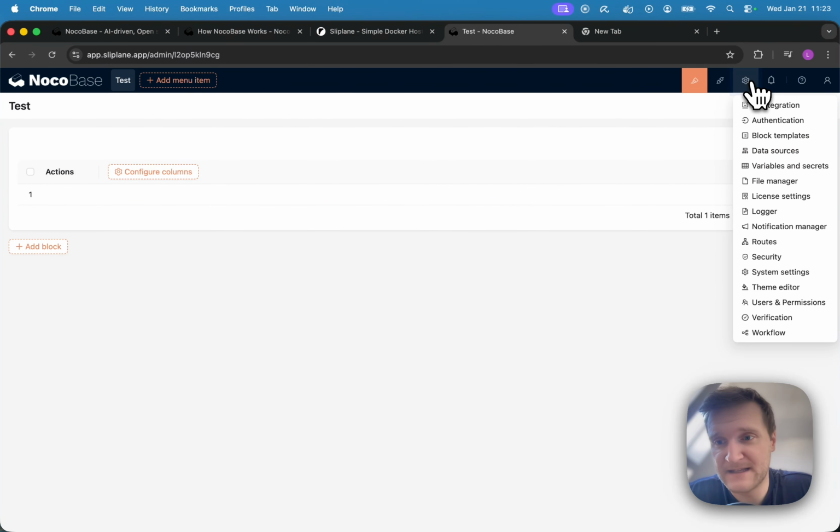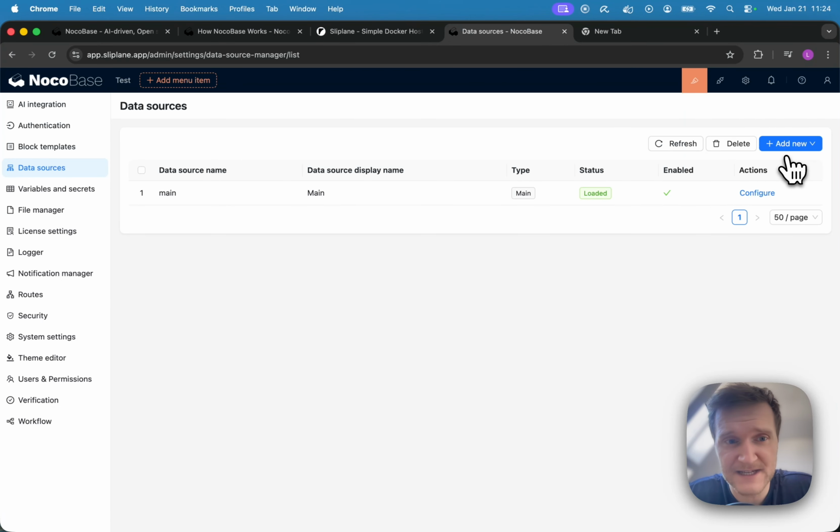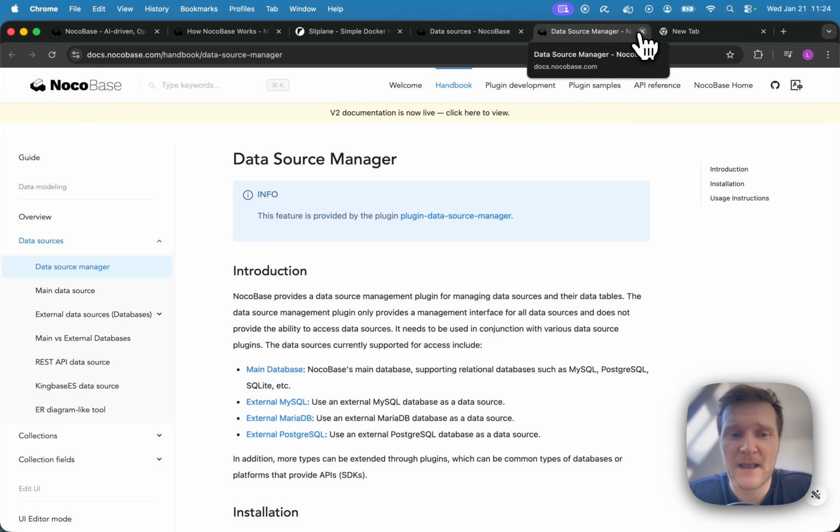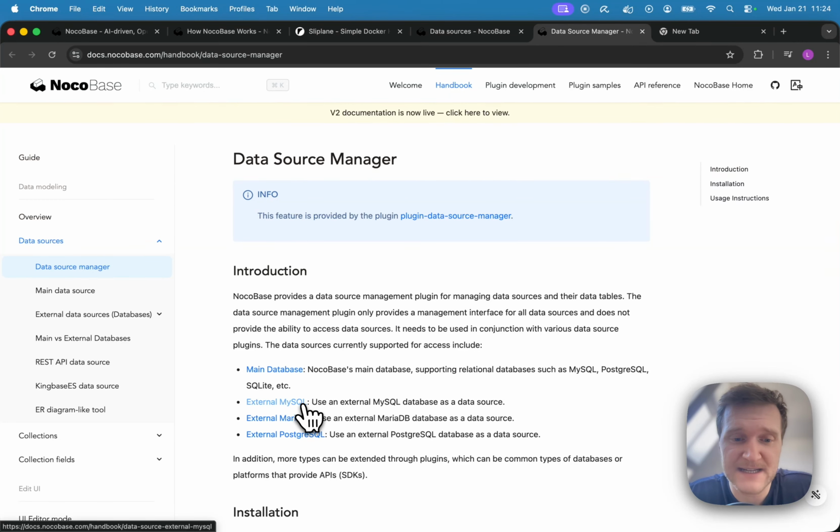But you can link your data source over here by clicking on this little gear icon, then go to data source, and then we can add, for example, a Postgres database. It's telling me no external data source plugin installed, and I won't go through it right here, but you can connect different databases, for example, a MySQL, MariaDB, or Postgres database.